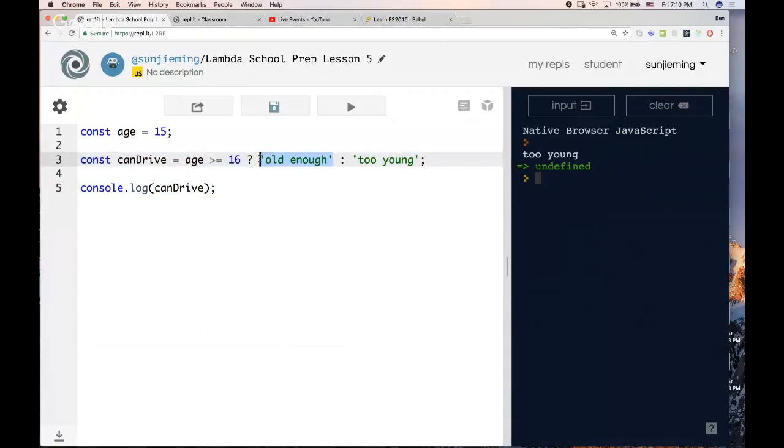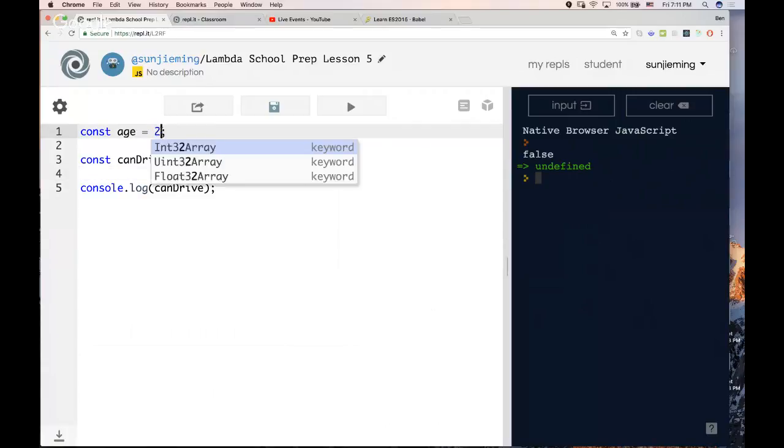If you are doing a ternary and then you're doing true and false, you actually don't need to use a ternary operator. You can simplify. You can get rid of the true, false, and everything, and just leave the expression. If I say age greater than or equal to 16, this is going to evaluate to either true or false. If I run this, we see false. I change this age to 20, it's going to be true.